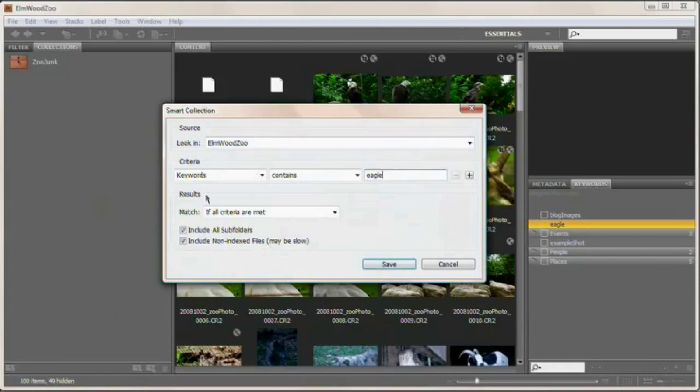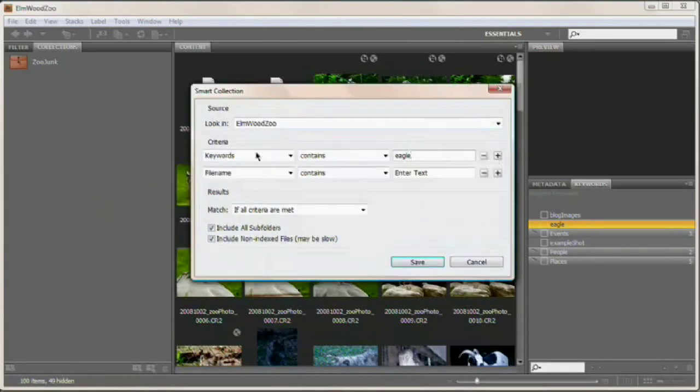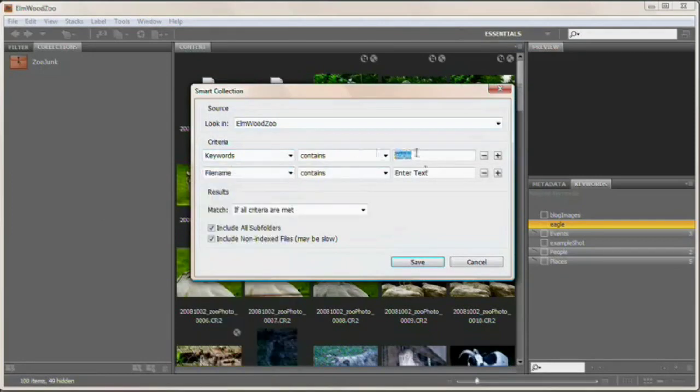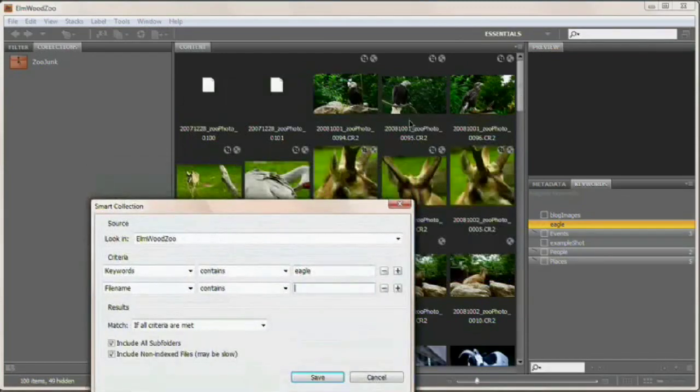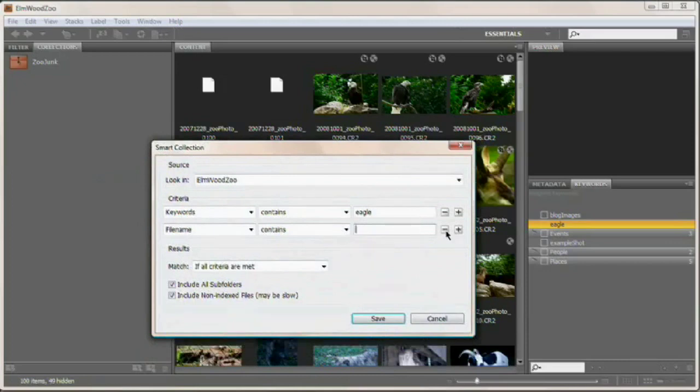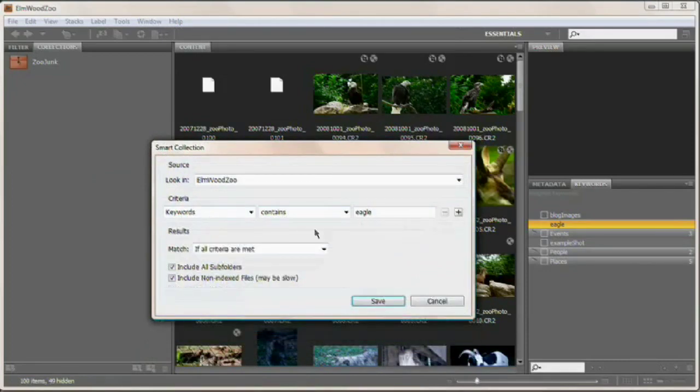So what's going to happen, and before I go ahead and do this, let me just point out a couple things about smart collections. You can add more than one criteria. So I could say it has to have the keyword eagle, and in the file name it has to have a certain thing. You can see I don't really have these file names named anything worthwhile, so I'm not going to do that. I'm going to get rid of the extra criteria.